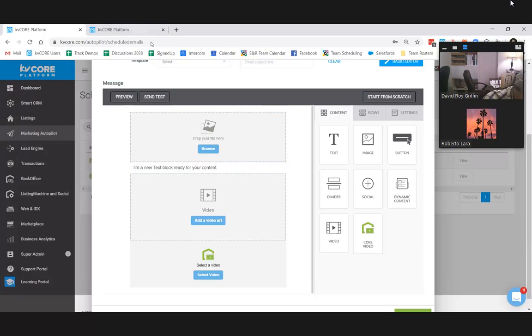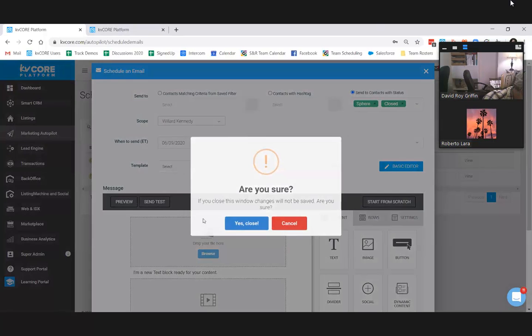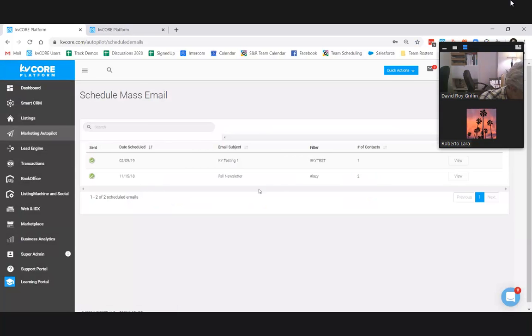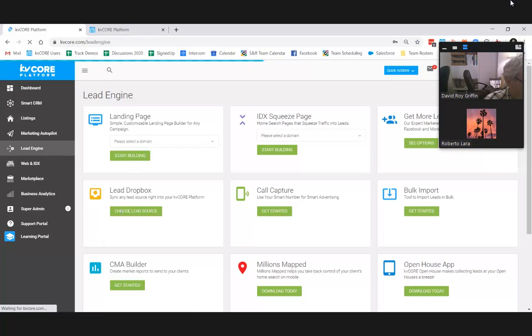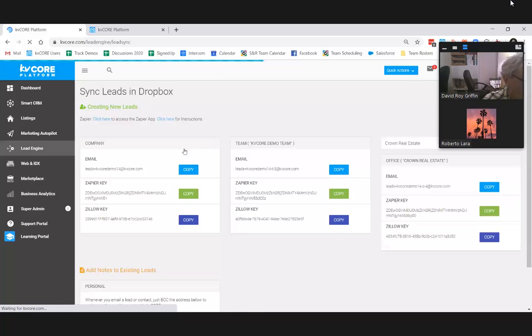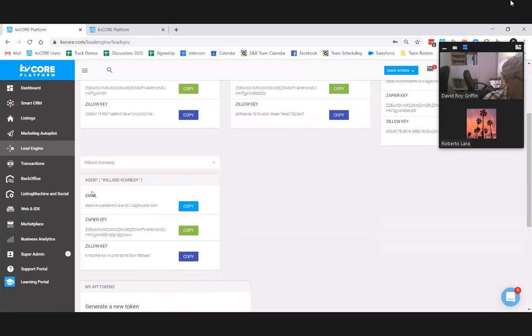So the next piece is really the lead engine, whereby there is a whole new set of keys established for the team. Are you familiar with what I mean by keys for lead integration for different lead services? No. If you could give me a primer, okay. A quick primer. Sure.